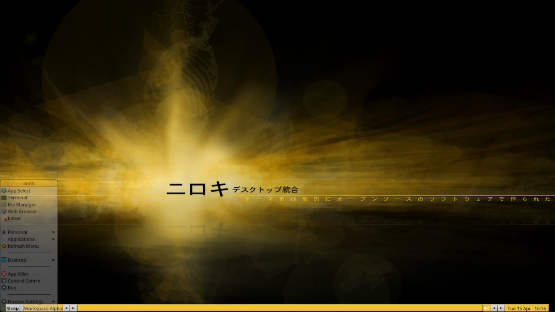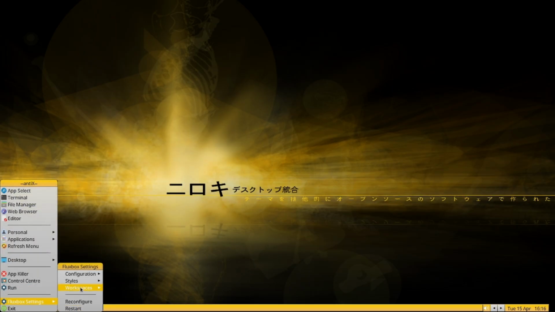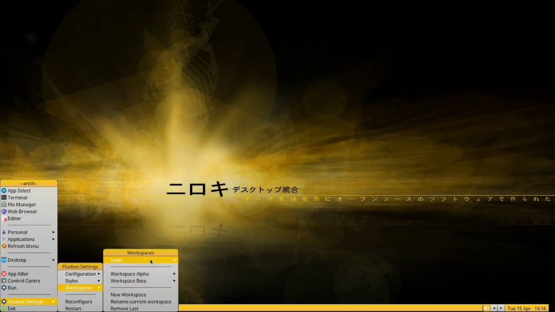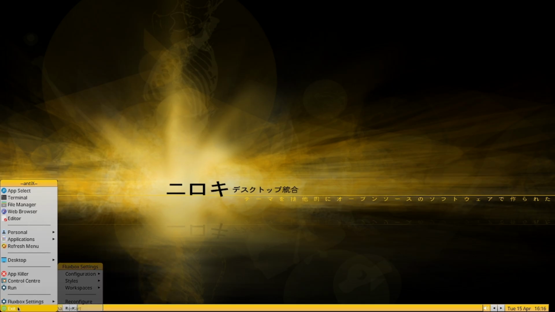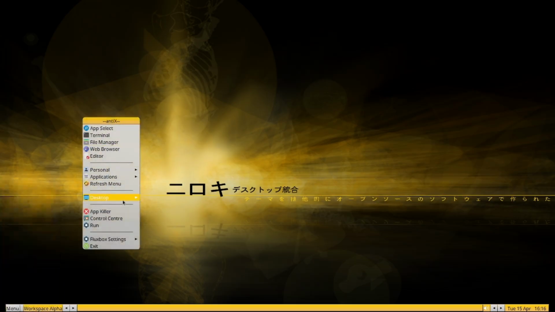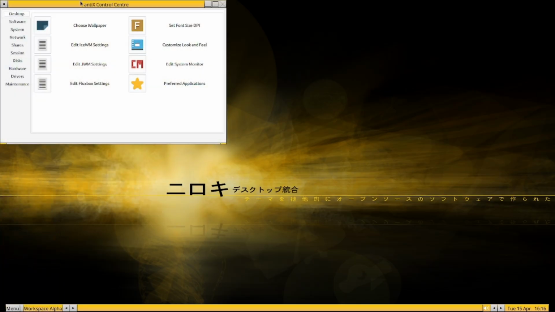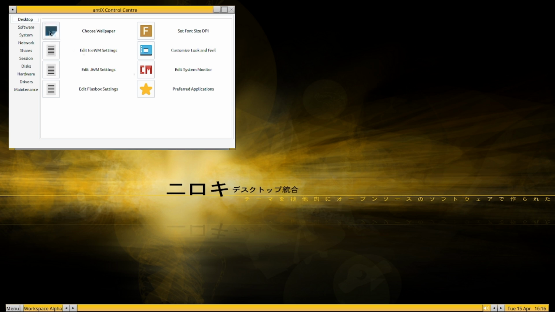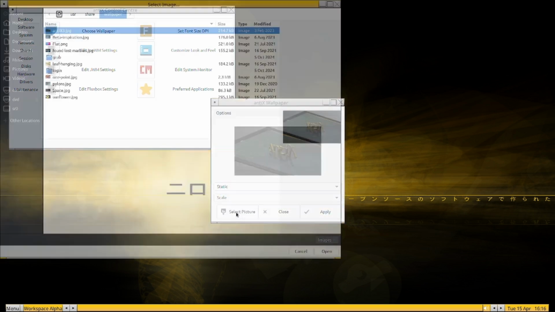Okay. Now workspace icons, workspace alpha, beta. You can add more workspaces here. Remove the last workspace, rename the current workspace. You can rename them. So many things are available here, and let us try out the wallpapers. Any special wallpapers for the Fluxbox? Let us check it out.